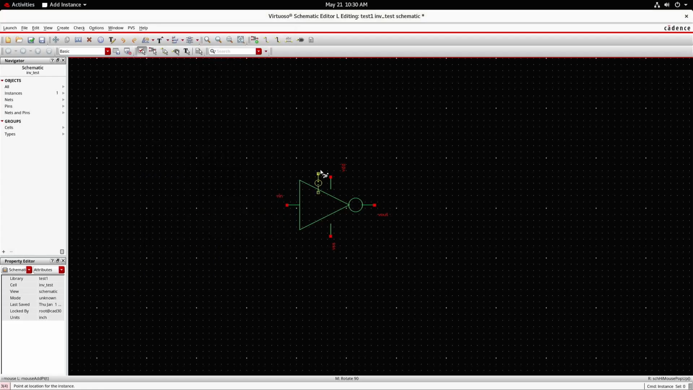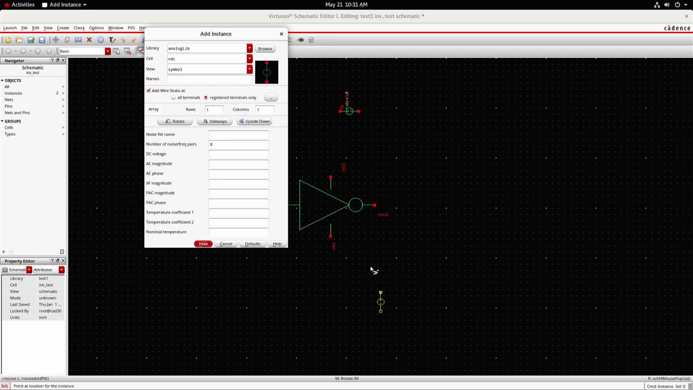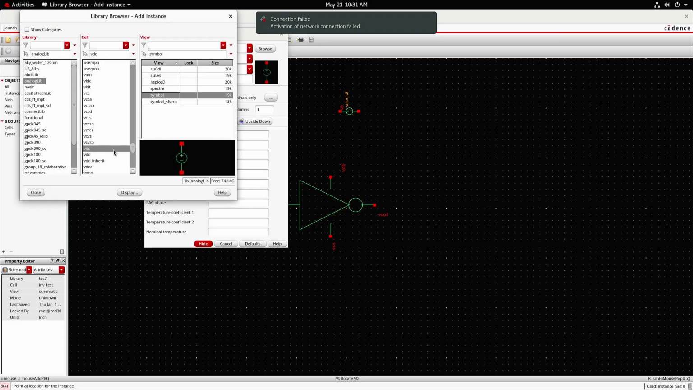Then hide it and place it at the top. Before placing, you can rotate it so that it will be easy for you to connect. And whenever you are placing, you should ensure that none of the components are placed in the boundary of this inverter symbol, which is shown with the highlight, that is the dotted line. After this, I am going to take the ground by pressing I, browse, analog lib, and the ground can be selected here.